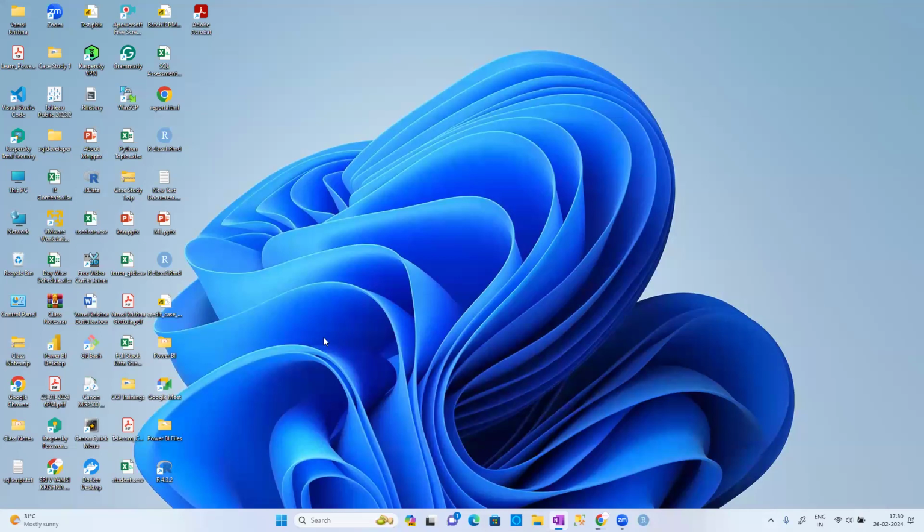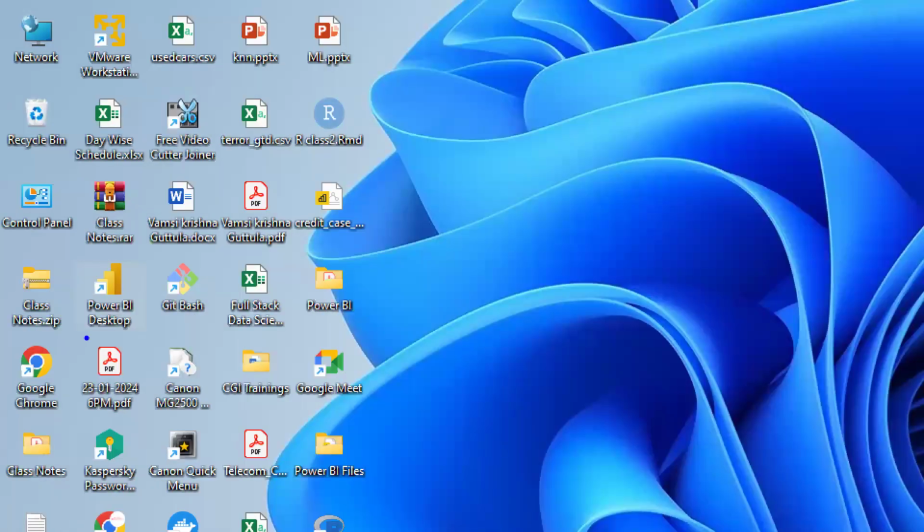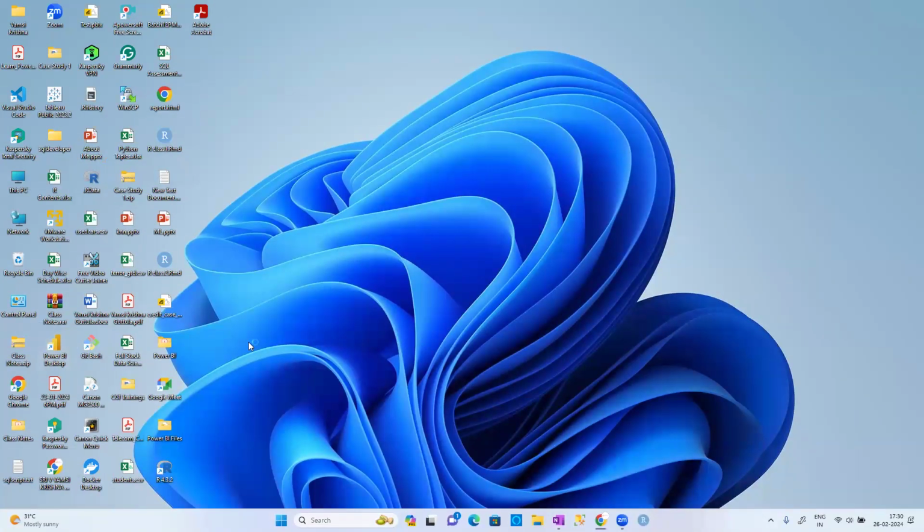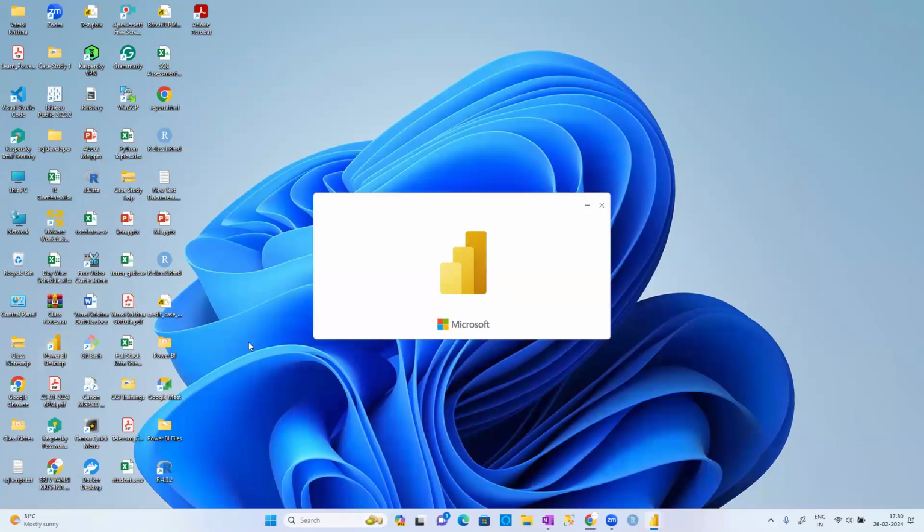No worries. Once Power BI desktop is installed on your machine, a Power BI desktop icon will be created on your desktop, guys. You can see there, this is your Power BI desktop icon. A shortcut has been created. Just double click on this, guys. It's Power BI desktop. It is already installed in my system, guys.